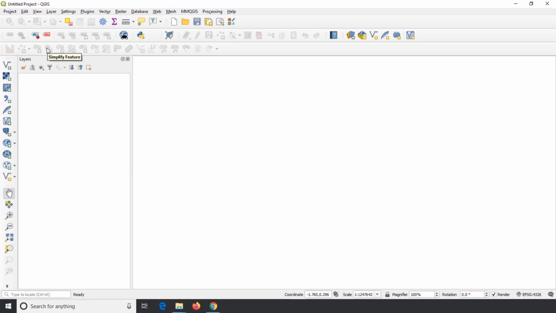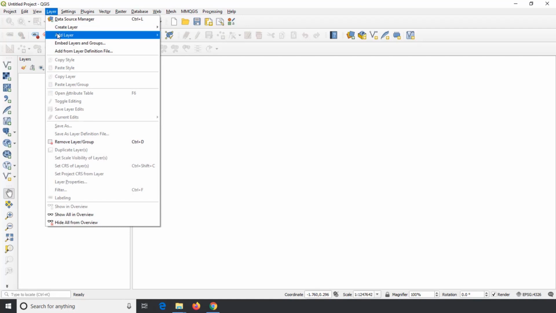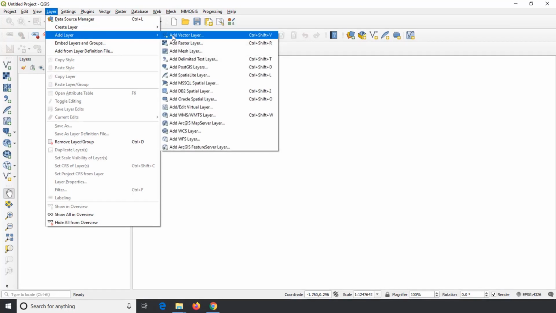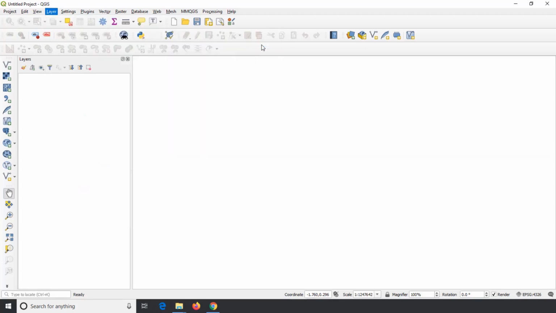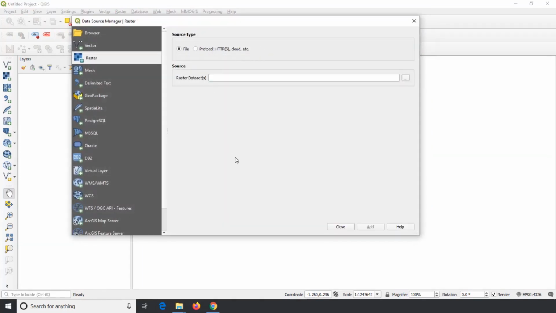First, we will open the downloaded topographical sheet, which is stored in the raster format. To open the topographical sheet, click on the layer menu, then click on add layer followed by a click on add raster layer. You can also see the shortcut keys mentioned at the right side of the tool, which can help us open the data easily. Now we can see the Data Source Manager raster pop-up window.